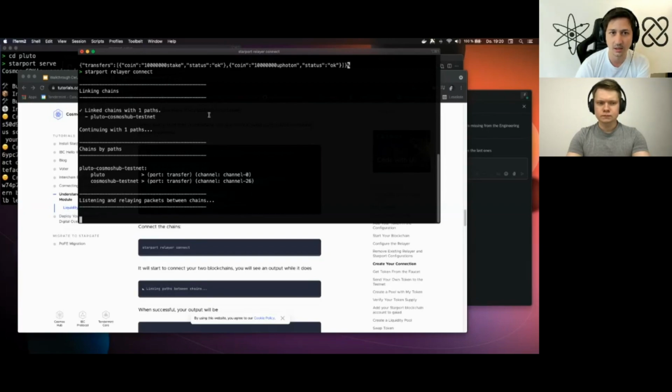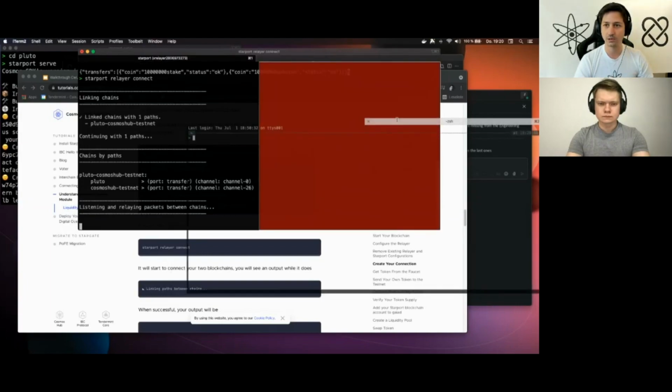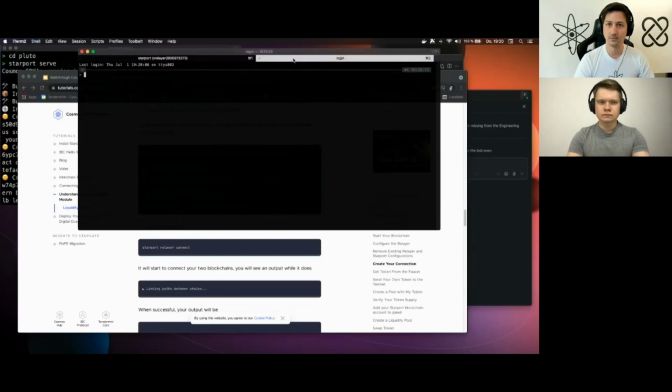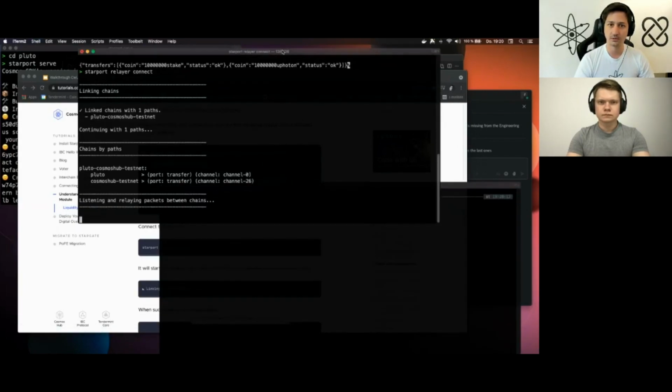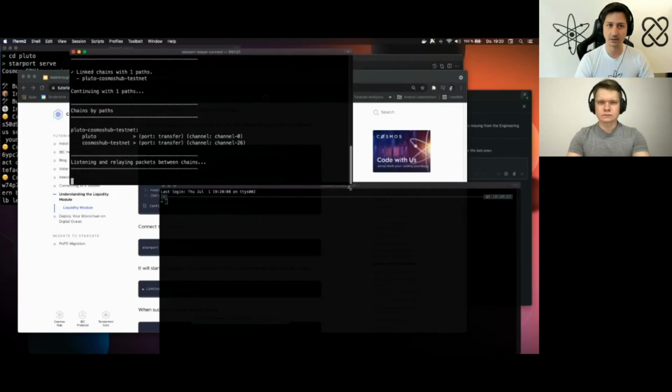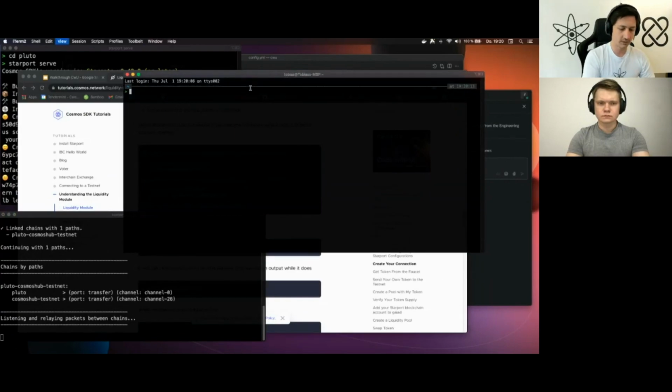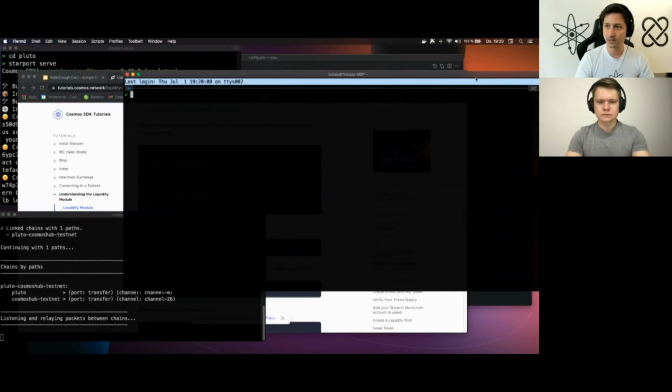We need to have this window running. So I will create a new tab. Oh no, this is not what I wanted. We'll put this in the background. We can look into this when we are making our first IBC transaction and see how that works.